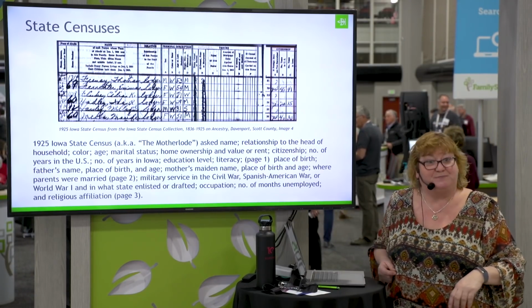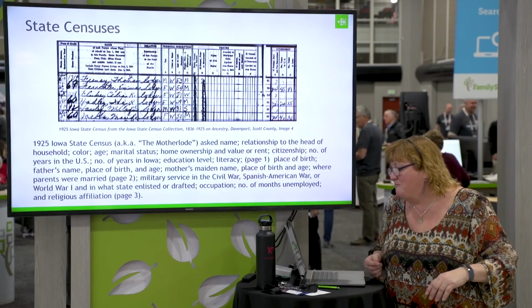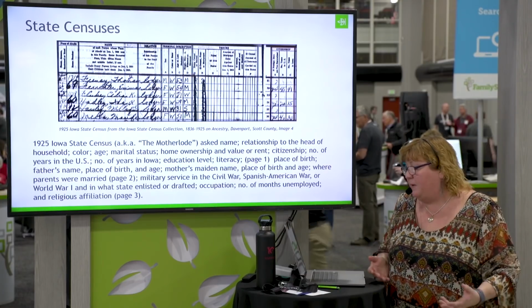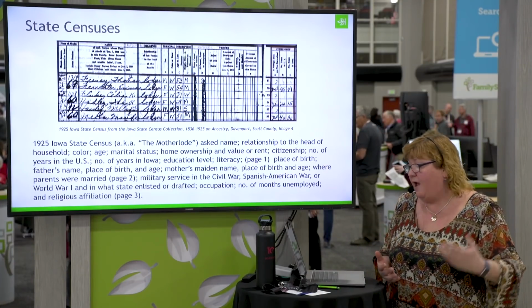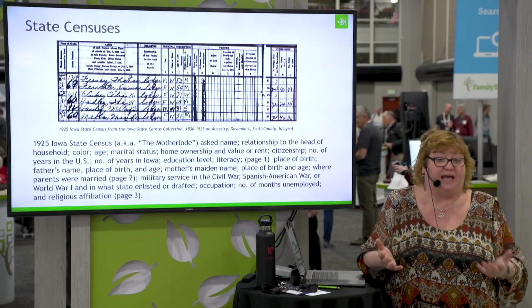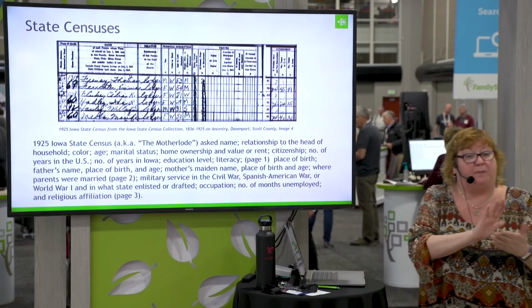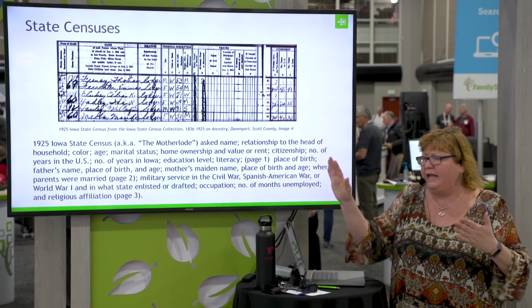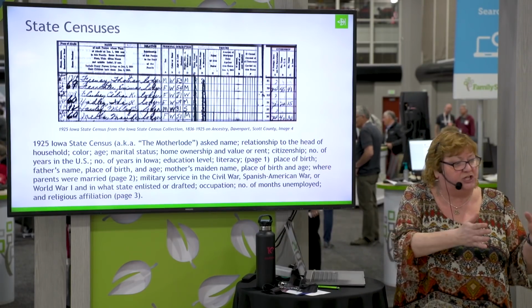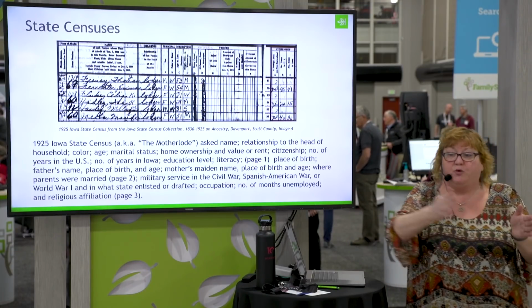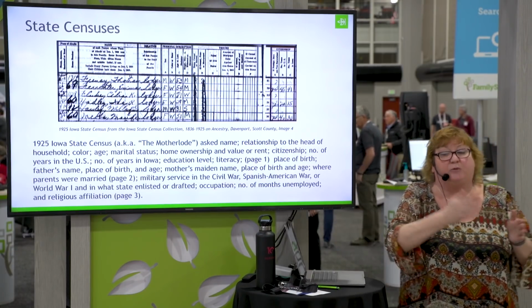Page 3, right? There's more. It asks for military service. It asks what state they enlisted, their occupation, were they unemployed that year, and how many months, and their religious affiliation. This is a gold mine all in one census. You've got to remember to page forward, and this goes for any collection. A lot of our collections have more than one page to them. You land on page 1. Make sure you keep paging forward and get the complete record.